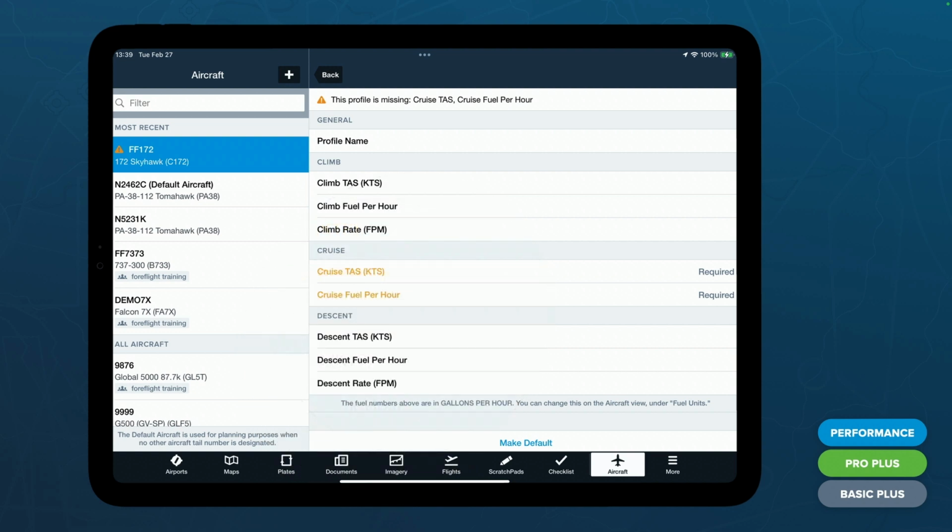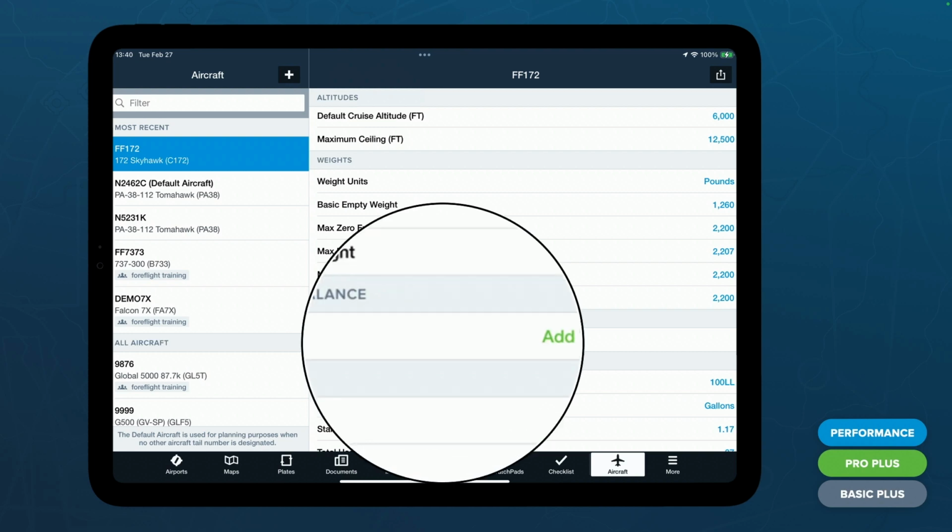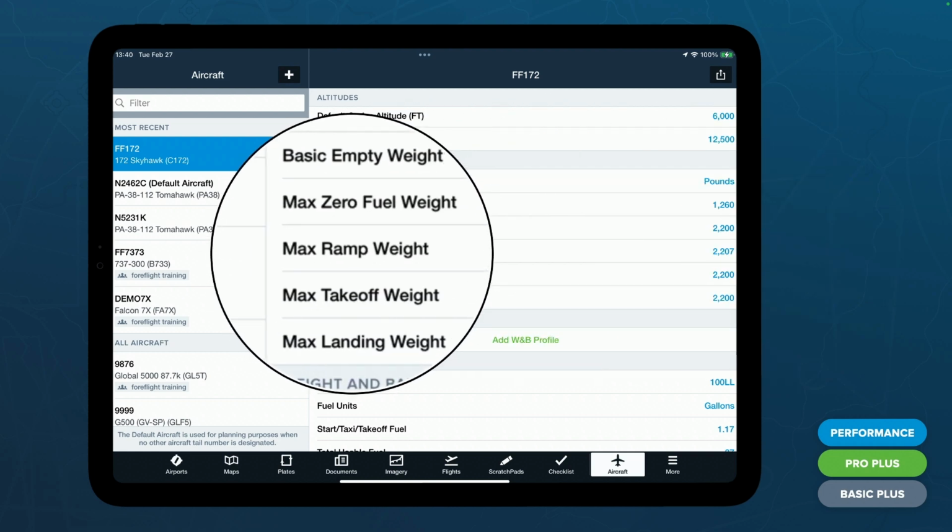So let's assume I went ahead and I did that, or I have a performance plan. I use the pre-built ones. I'm going to go back to my aircraft setup. I'm going to scroll down, and I can see all of my weight information. Again, please verify this against your current aircraft. Maybe your aircraft has been modified since it left the factory. Maybe the weights here are not correct. These are all editable fields, but we'll see basic empty weight, max zero fuel weight, max ramp weight, takeoff weight, landing weight.